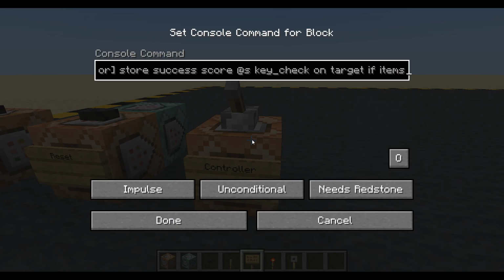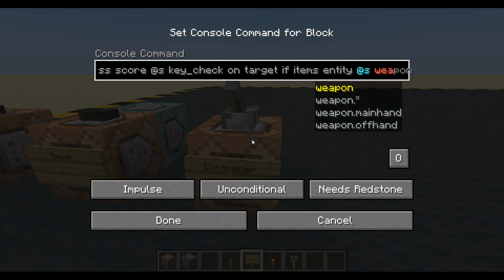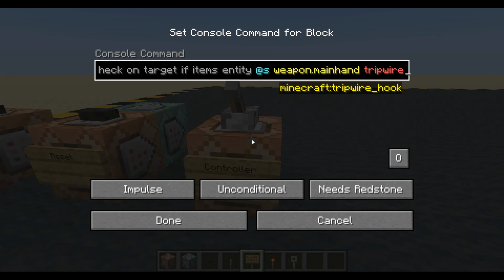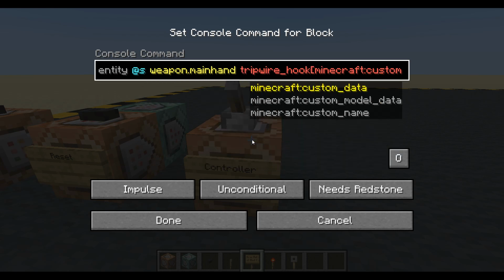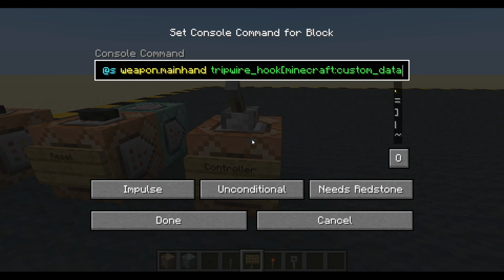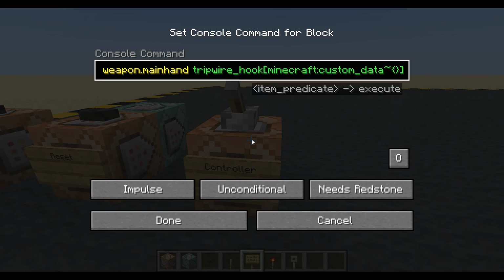If items entity at S, so this is going to be the person that right clicked on the door. Weapon, I'm going to check their main hand is a tripwire hook, and I want some information as well because I don't want them to be able to use any tripwire hook, so I'm going to say Minecraft custom data, and I don't want equals, otherwise that would be the only data it could have. I want the tilde, so it must contain, doesn't matter if it has something else, that's fine as long as it has key door.